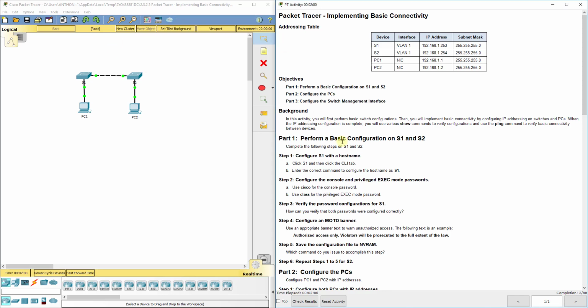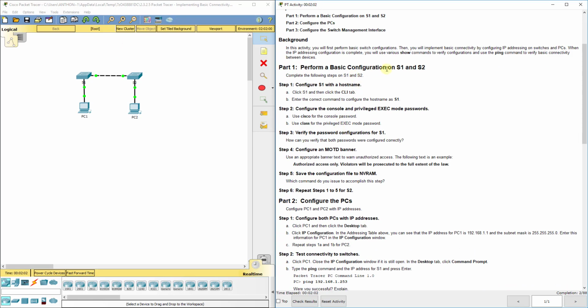Now, in this step, it says perform the basic configurations on S1 and S2. We have gone through these already in the previous lab assignment in Chapter 2, so please check out that video or complete that Packet Tracer assignment if you are lost there, because this does not give as detailed instructions for how to complete the activity. But we're going to go through it today too.